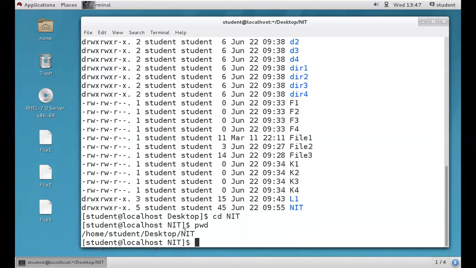Now if we create files and directories, by default they will be created inside NIT. Inside home we have student, inside student we have desktop, and inside desktop we have the NIT directory. At present we are in the NIT directory, so any files and directories we create will be created inside NIT. Right, guys? How do we know the NIT content?